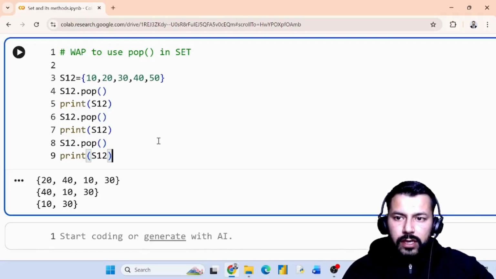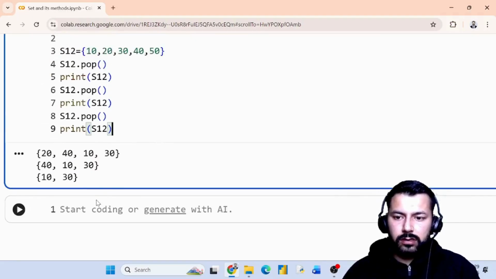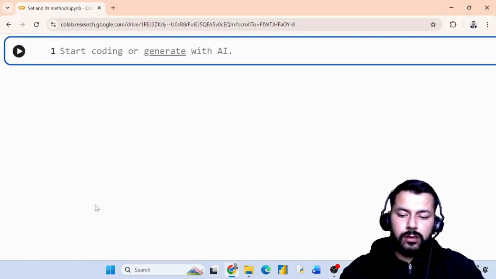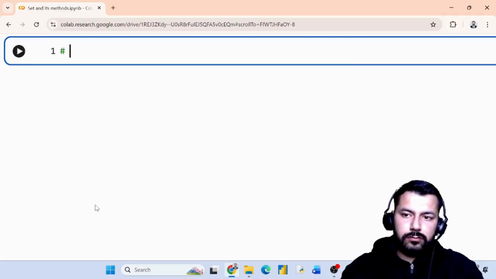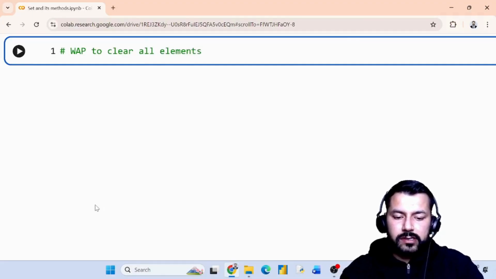So if you want to delete all, if you want to remove all the elements, then you can use the clear method, which we have used in the list also. Write a program to clear all elements in set.